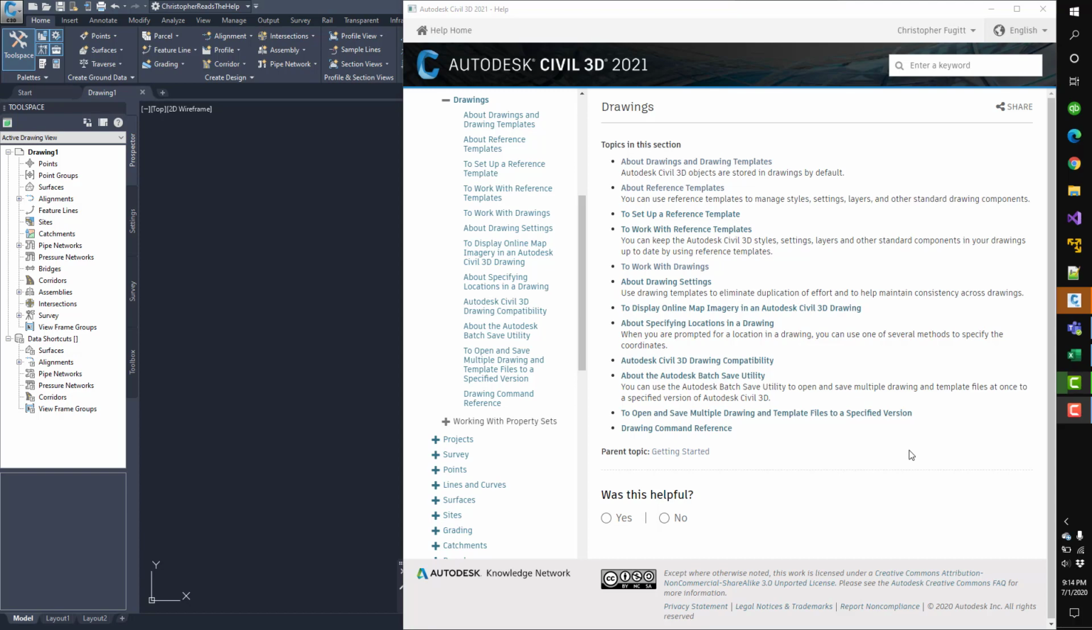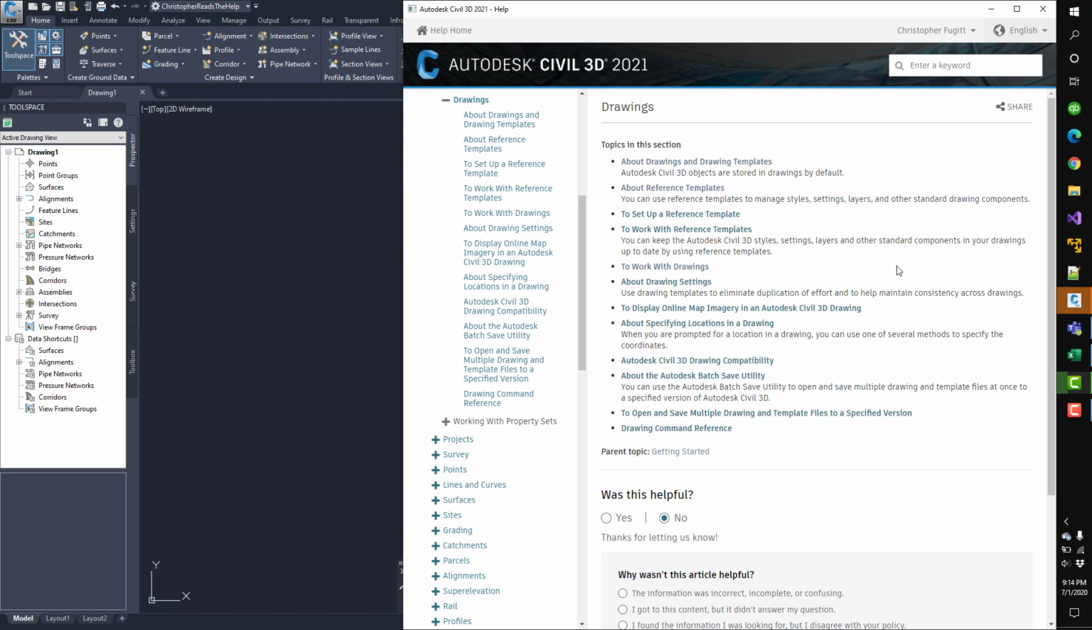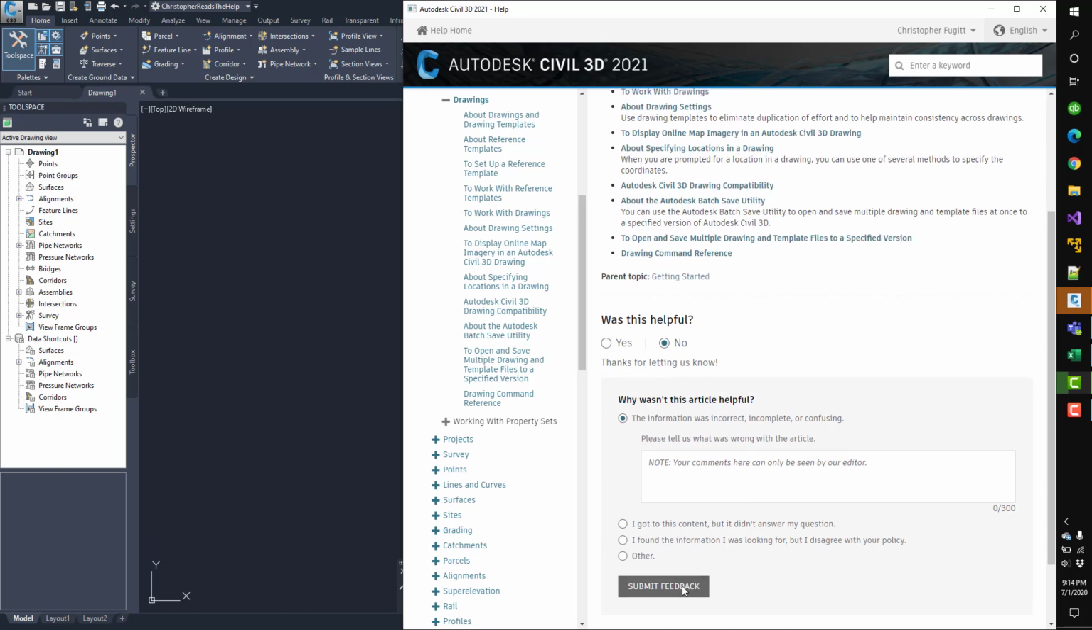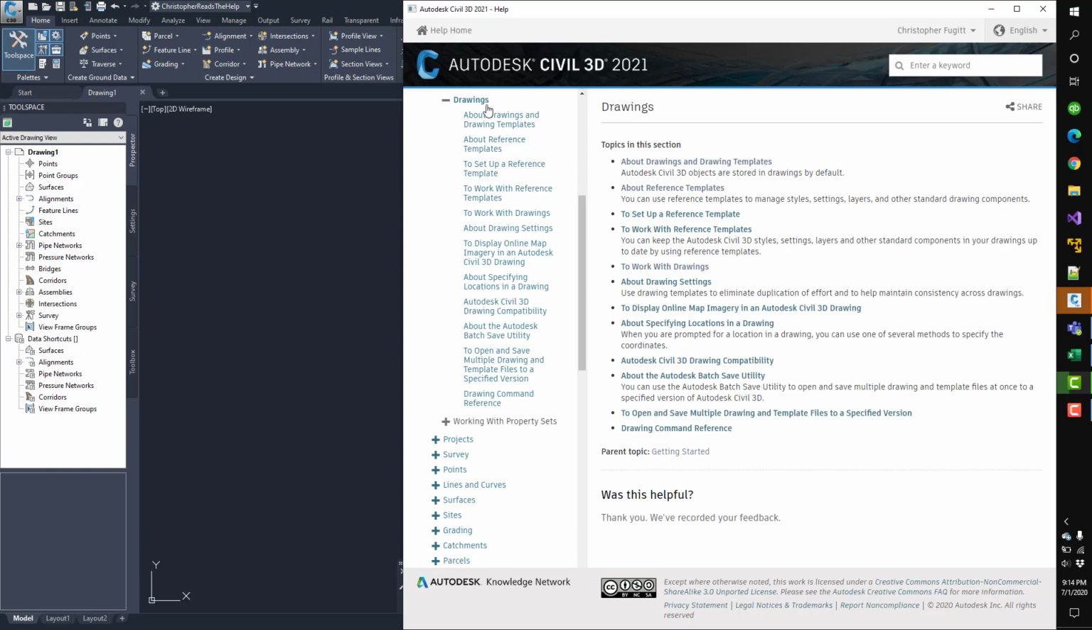Drawing command reference. So on this page, there's inconsistent use of the Oxford comma. This one uses it, and then just two or three lines down, it doesn't. And I am consistently misspelling "inconsistently." So I'll go ahead and submit my feedback.